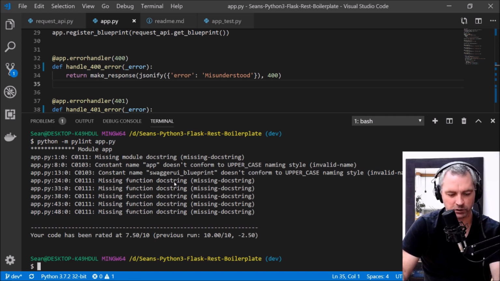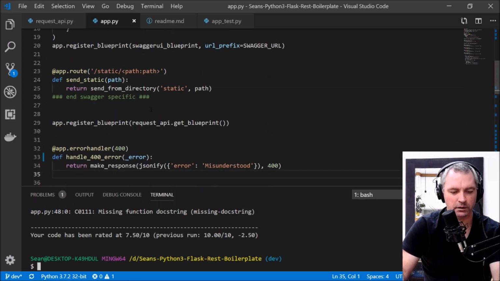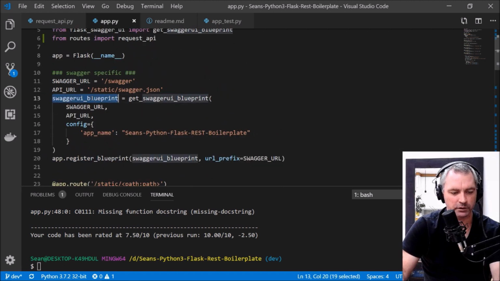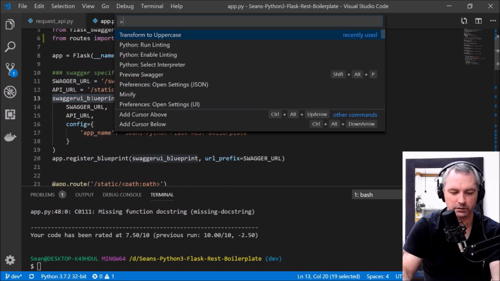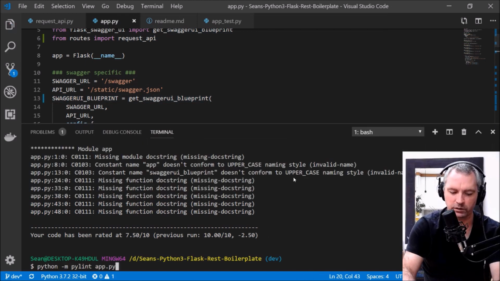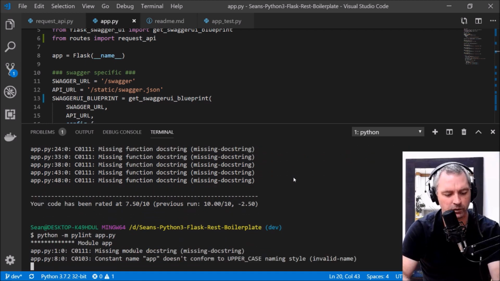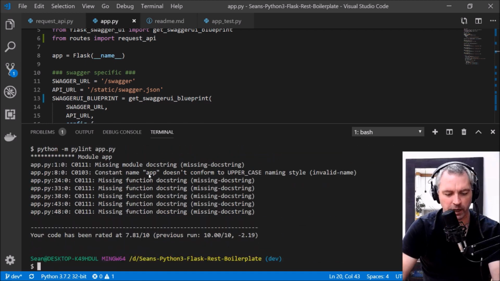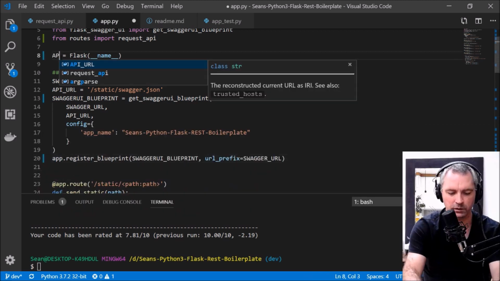Okay, so I'm going to do the docstrings last, but anyway, constant name swaggy UI blueprint doesn't conform to uppercase. Okay, let's go and get that one. Swaggy UI blueprint. I'm just going to use the quick option there. Okay, so let's try that again. Constant name app doesn't conform to uppercase. So where's app? Okay, there it is. App.